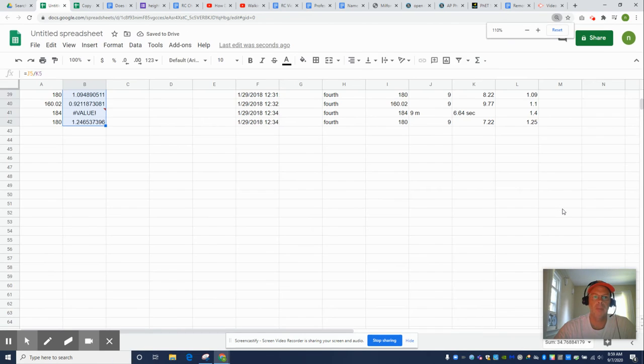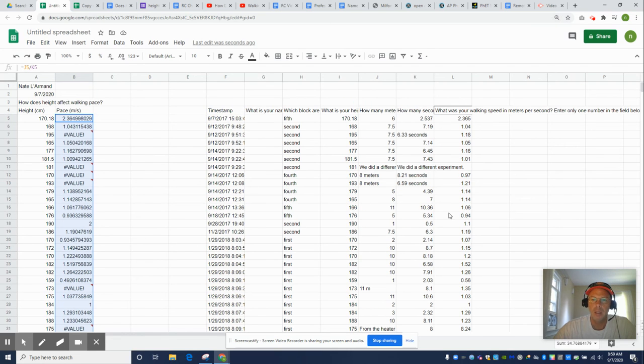Let's clean up the distance and time data. Like, we did a different experiment. Okay, so let's delete that. These people did do 8 meters, but they put in their units. The unit should only go in the column heading, not next to the data. All right, we cleaned that up.